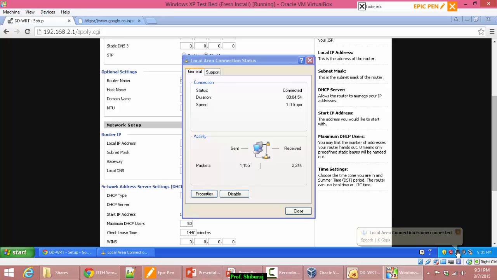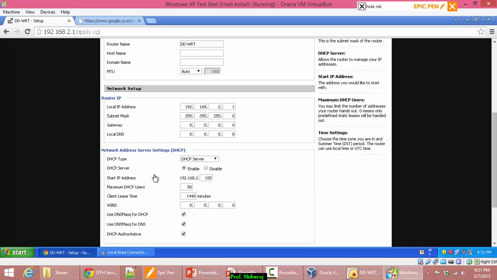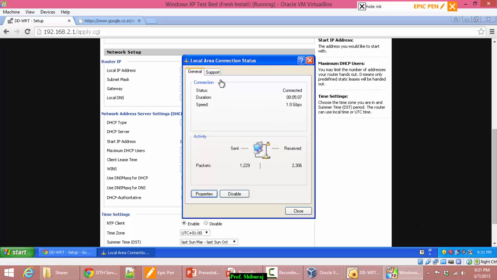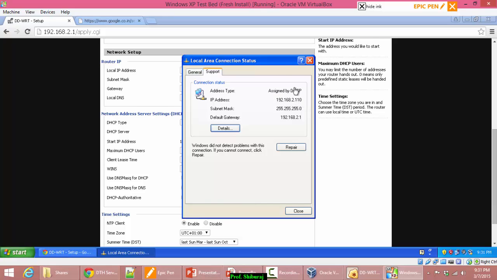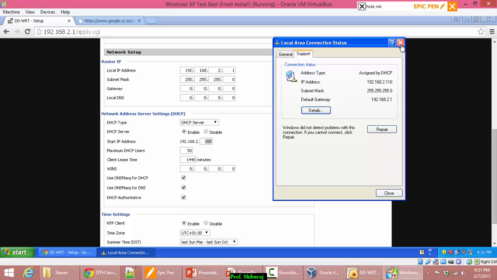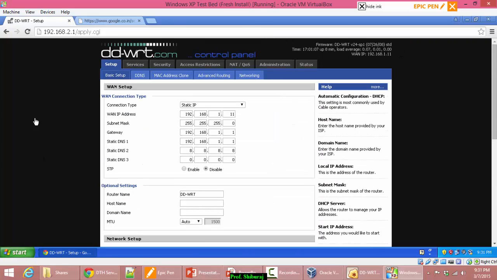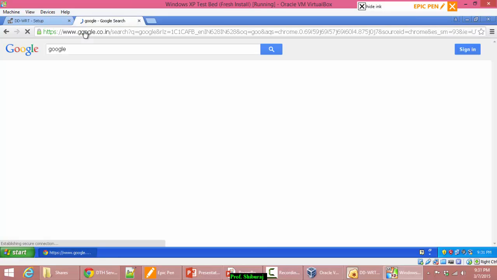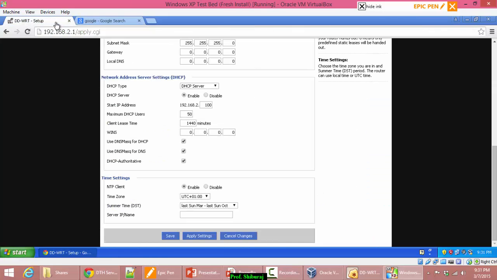Yes, we have got an IP address, and if you look at the settings, it says the DHCP server will start the IP address range from 100 onwards. So let us see what IP address we have got. Yes, it is 110. Okay, that's fine. Everything is set up properly, and now if I open Google, yes, our net is also working. So right now we have set up a basic internet.